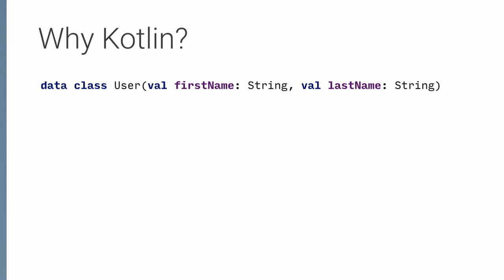I talked about properties earlier, so you can define classes with properties. You don't need to actually define a field, a getter, and a setter. There's a super easy shorthand for that. Plus, this data modifier on the class gives you equals, hashCode, and toString for free.